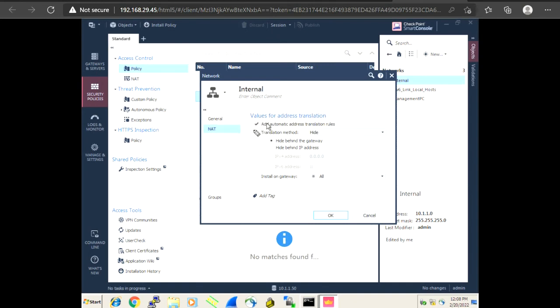If I go to the NAT here, you see that I have added a NAT rule. What is that NAT rule? Normally it should not be checked. Okay, how will that arrow move? Yeah, let me go like that. Now if I click this option, add automatic address translation rule, I'm adding an address translation rule, meaning I'm enabling the NAT here. In that NAT, we are using the translation type as hide. So let's explore how many options we have.